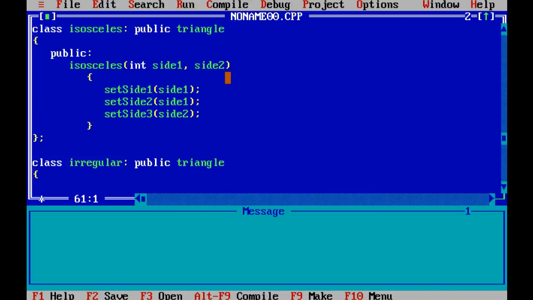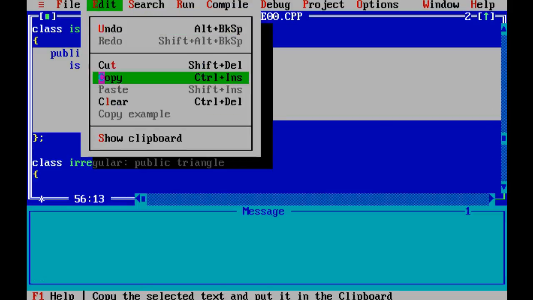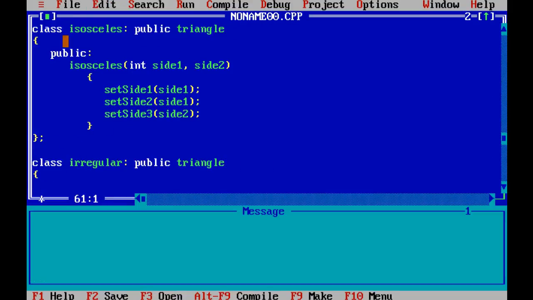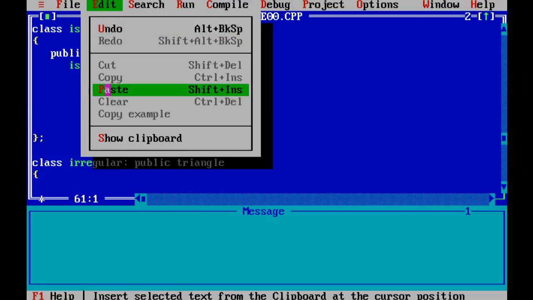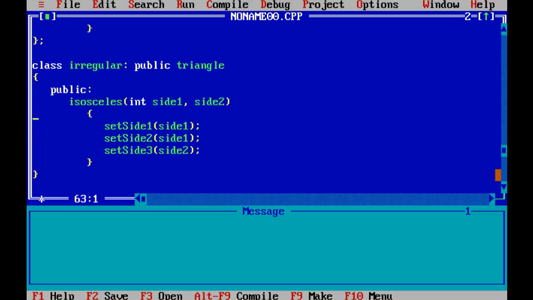Just like before, what we can do is copy paste this. Edit, copy, come here and edit, paste. Right? So now what happens? I just have to add one more parameter, because here all the three sides will be unequal. So this will become 2 and this will become 3.